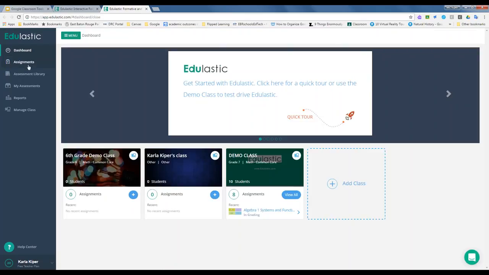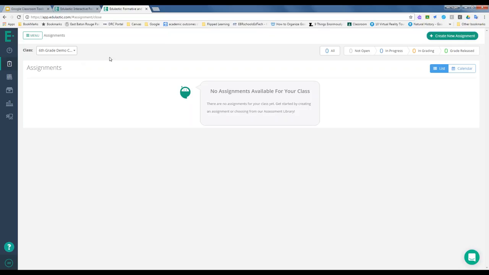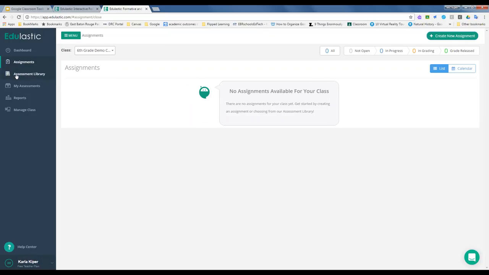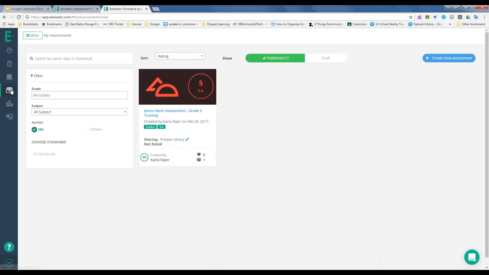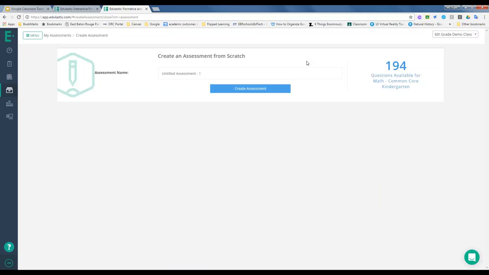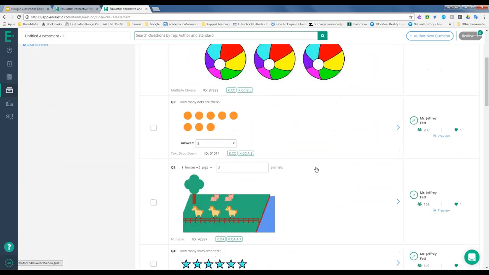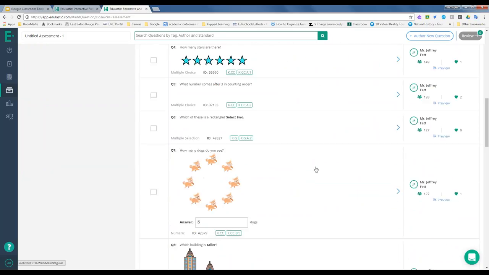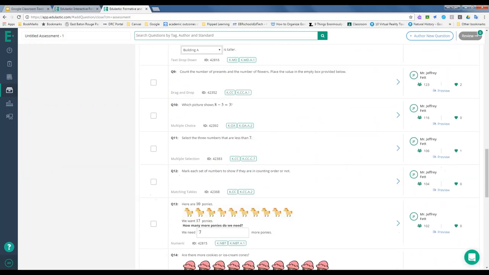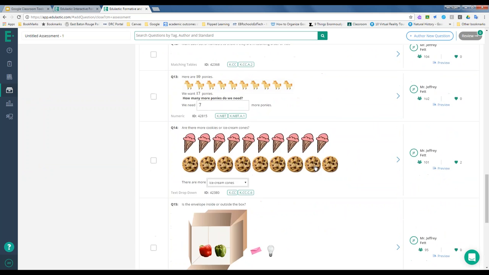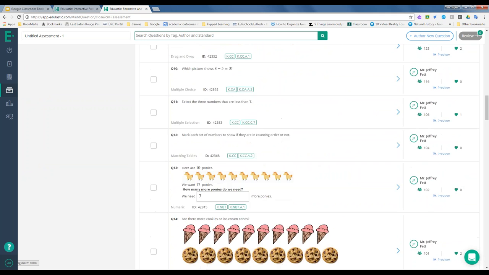And if I go in and I start, let me go into my assessments. And let's pretend I'm going to create a new assessment. Okay, so the first thing I want you to notice is that there's a large number of questions pre-made that I can sift through and sort through and determine if these are questions that would meet my students' needs.